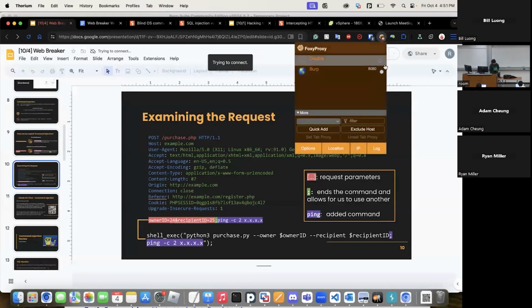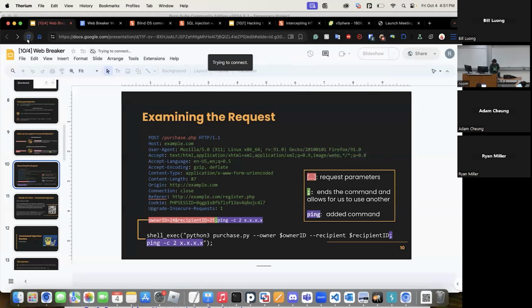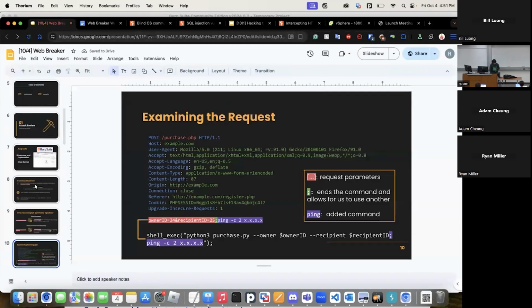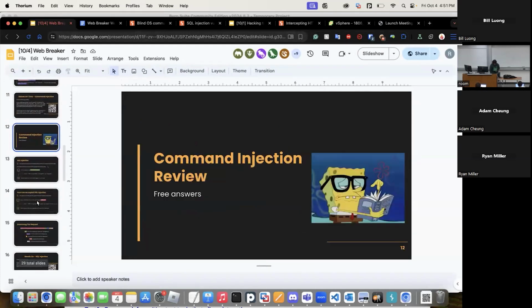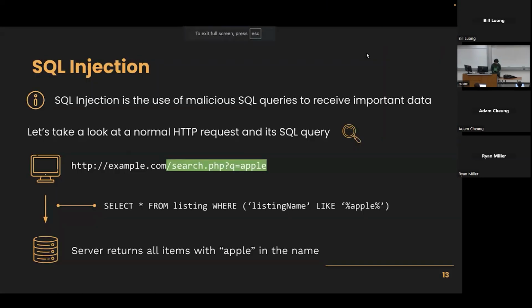And let me turn off Burp now so I can come back in. And now we'll be moving on to SQL injection. SQL injection is similar in the sense that you're going to be appending some sort of additional information or data to a normal query or a normal request.